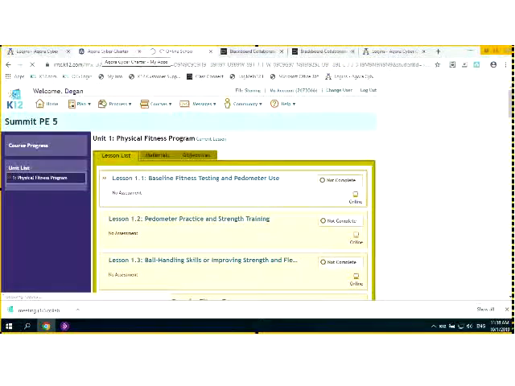Now where would we click to access our very first PE lesson? We're already in the course. Where are we going to click on the first lesson? Yep, right there. And you may go ahead and open it up. Lesson 1.1 is where we're going to start. Yep. So we're clicking on the lesson name.